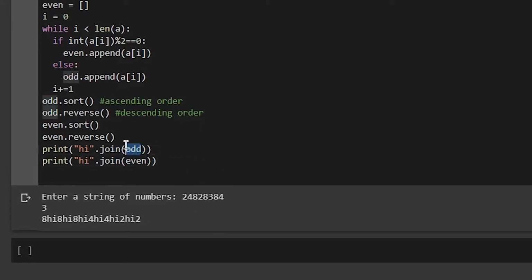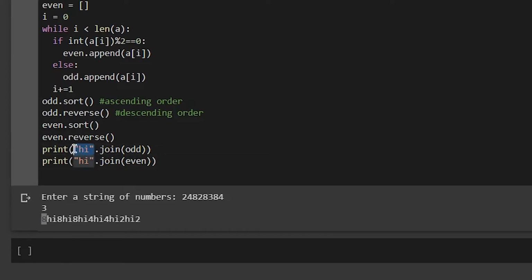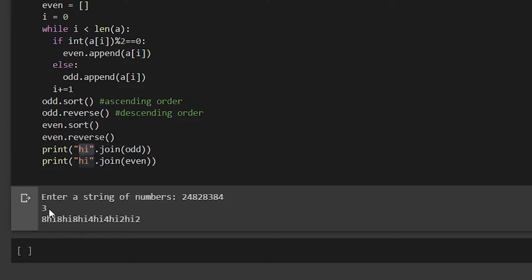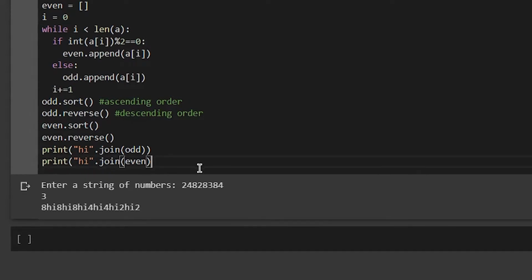So what it actually does is, first we notice that the odd variable contained lists. So what happens, each number in the list, the first number is added. After it, whatever is given inside the string gets appended after the first element. Then the second element is added. Following the second element is the string, and it goes on. So it's basically the first element in the list, followed by the string, followed by the element, followed by the string. So that's how the join function works.